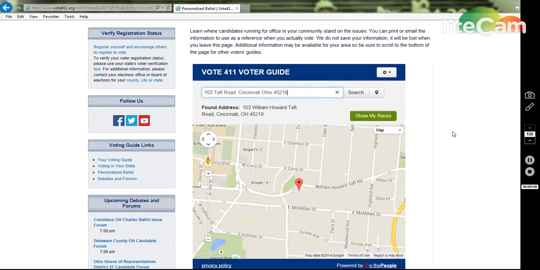This will pull up a map of your address. If it can't find your address, this is a good place to find an address near where you live, just to be sure that the information that Vote411 pulls up mirrors exactly what will be on your ballot when you go to the polls. So it did find our address, looks good. So I'm going to go ahead and click Show My Races.